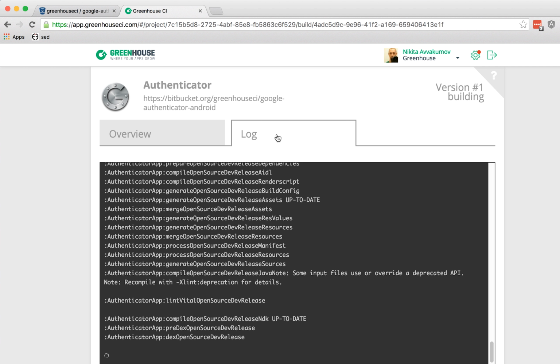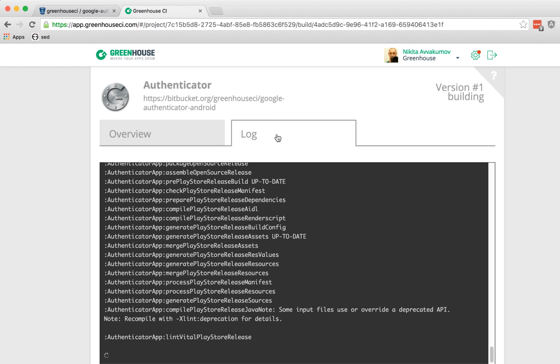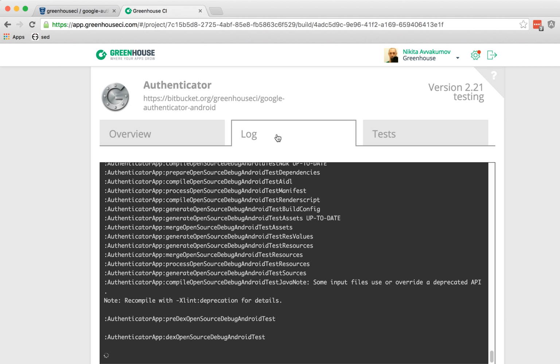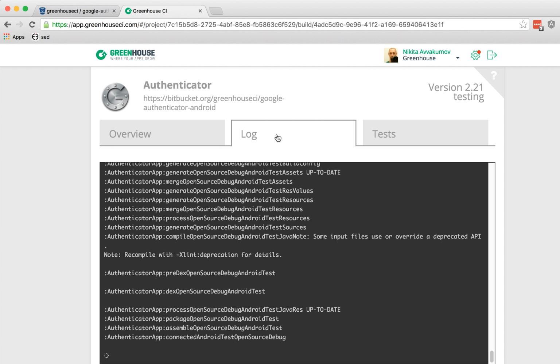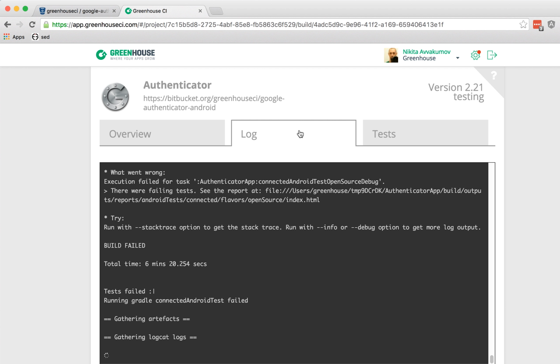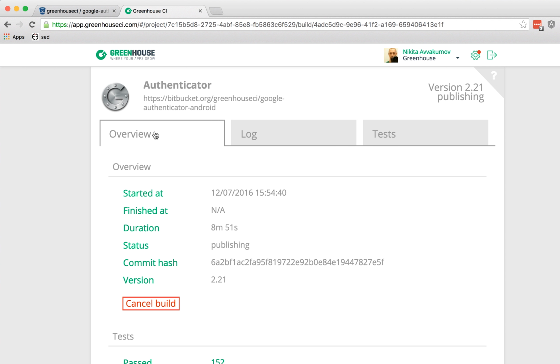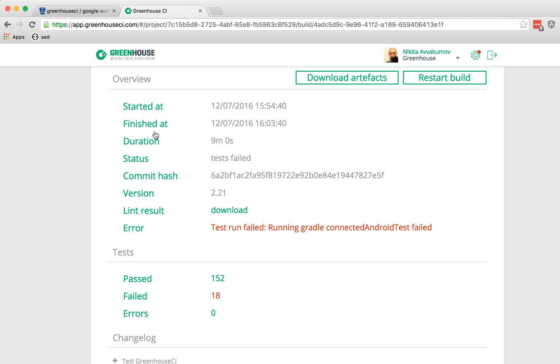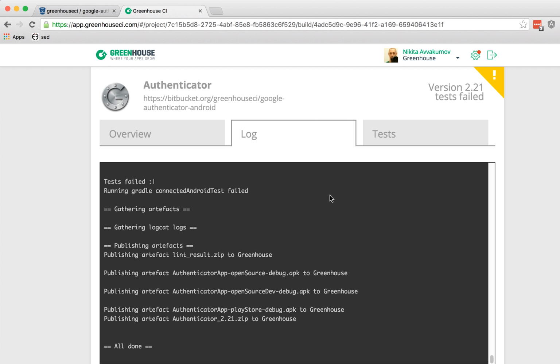Once the build step is successfully finished, Greenhouse will run any tests that it found while scanning your application. UI tests will be performed in the appropriate simulator or emulator for your app's mobile platform. At the end, the results of the build will be summarized in the overview screen, including detailed information about success or failure of all tests. You can always return to your build's log to see the step-by-step output of the build process.